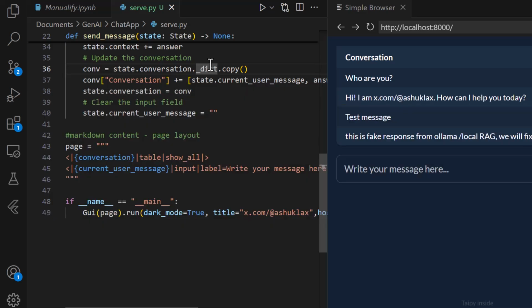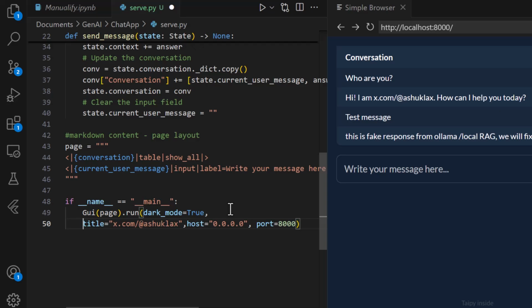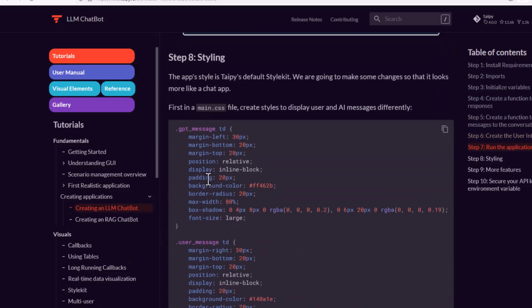As you can see, on the bottom right-hand side there is a Taipy watermark, and I want to replace that as well. So I'll say watermark equals, and let me do some self-promotion here: youtube.com, amit.shukla.